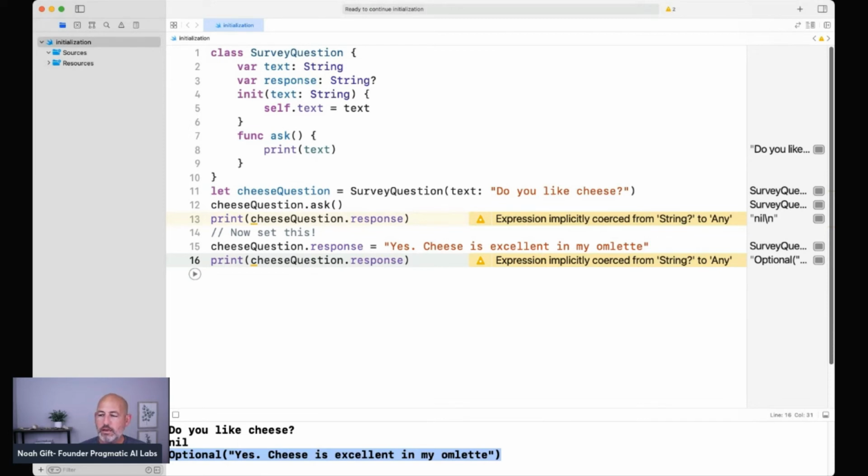You can also assign constant properties during initialization as well. Once a constant property is assigned, it can't be modified, which is also kind of nice. And you could also have the concept of a default initializer for any structure or class. Here's a good example of that: we're going to define a class called shopping list item, which encapsulates the name, quantity, and purchase of things in a list.